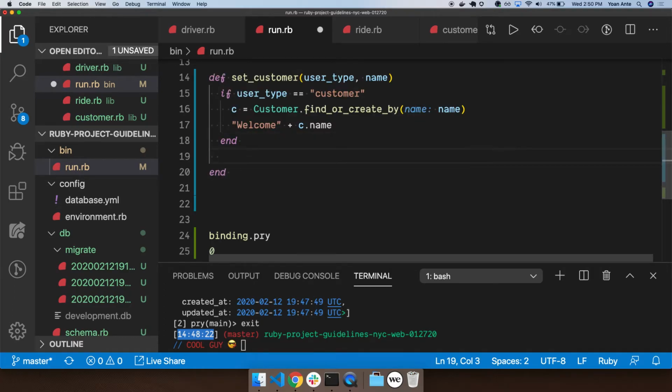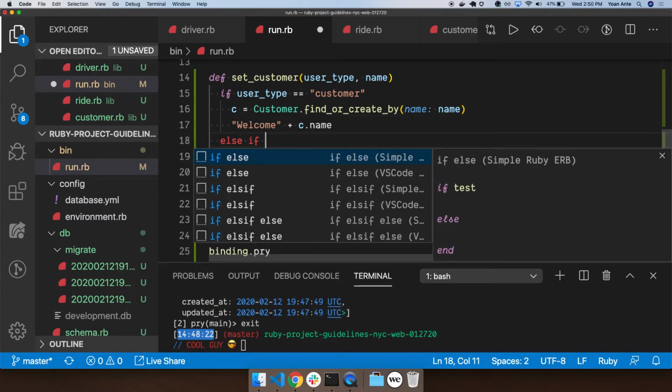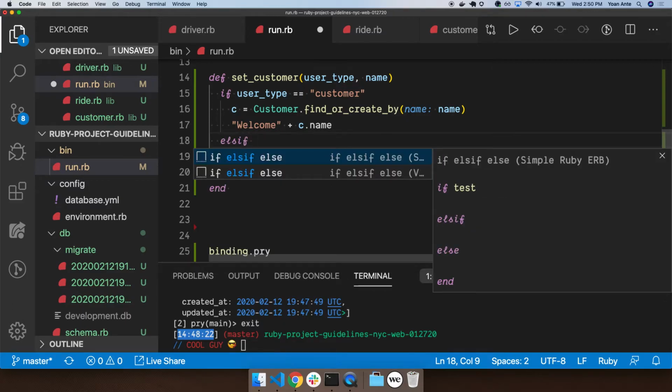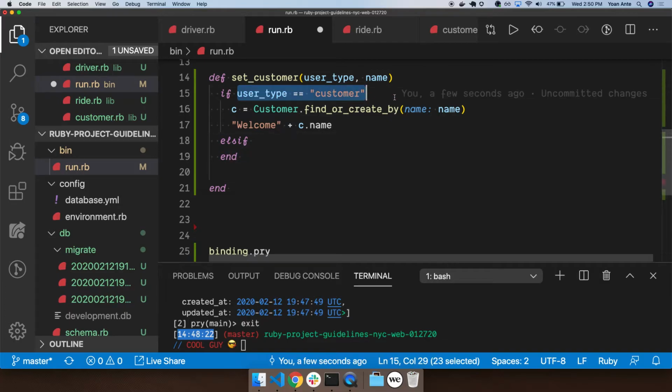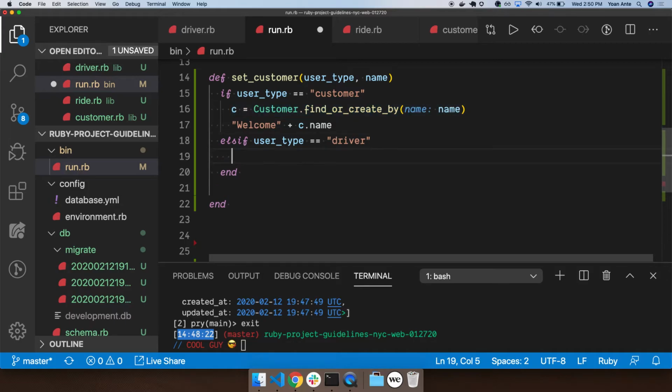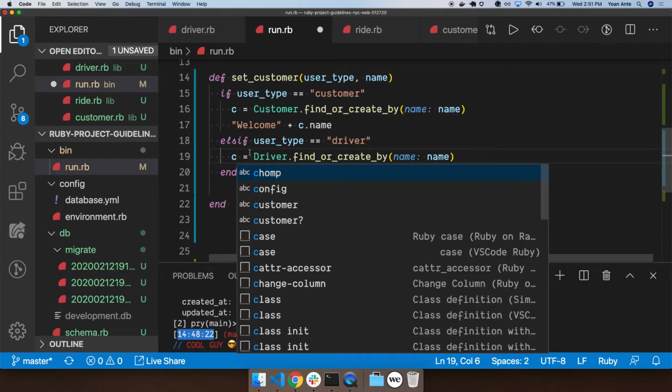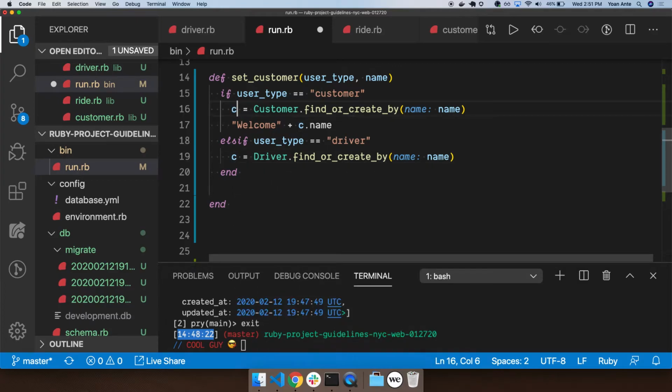I'm going to say else if, because Ruby's crazy like that. Driver, then, and then this is going to be driver. I'm going to call this guy C also, whatever. So this would be the user.